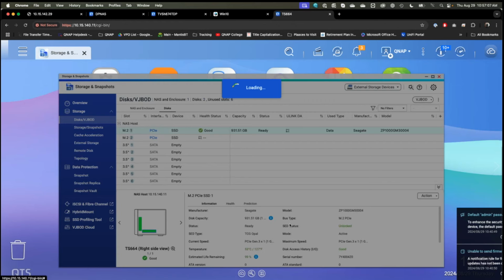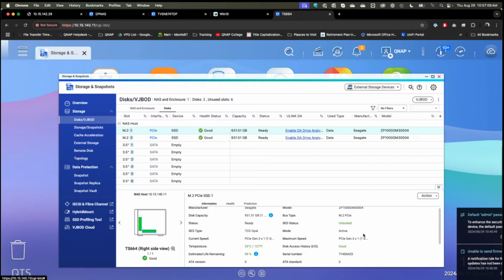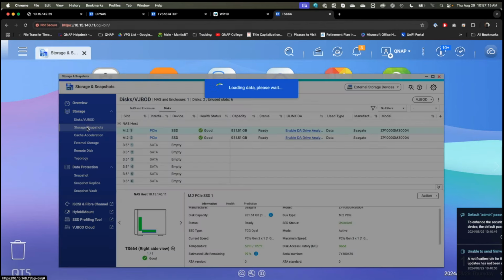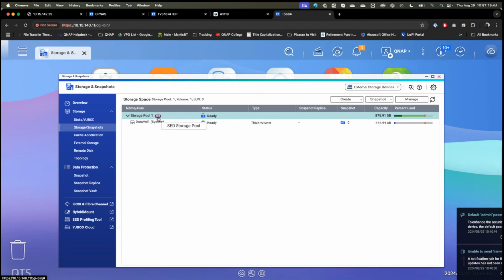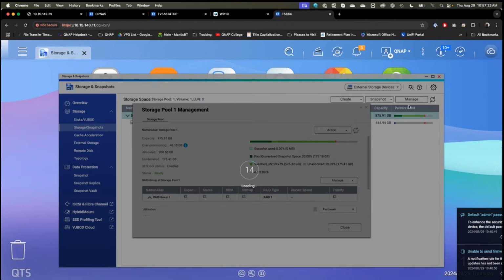So these are SED drives. You can see right here, it's an unlock status. It's a TCG Opal drive. And then once it's plugged in, as I mentioned, you can create an SED pool, and you can see right here, I already have the pool created. So you can now click on it and manage it.